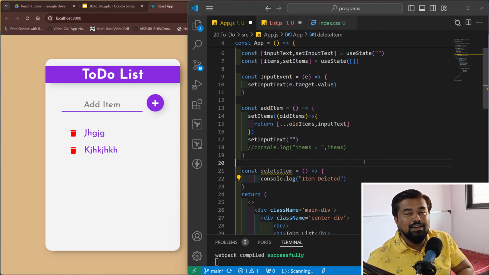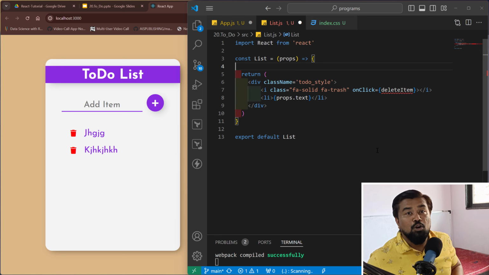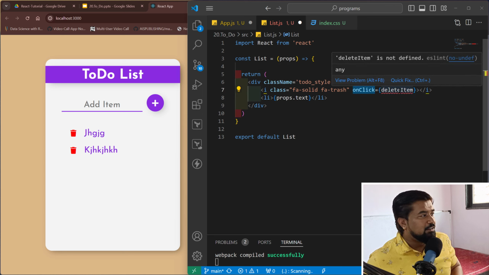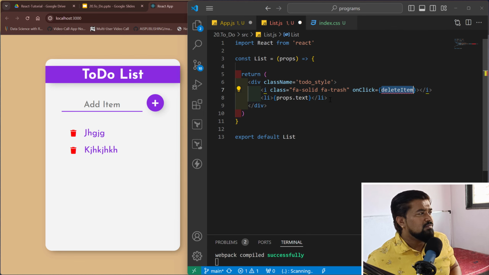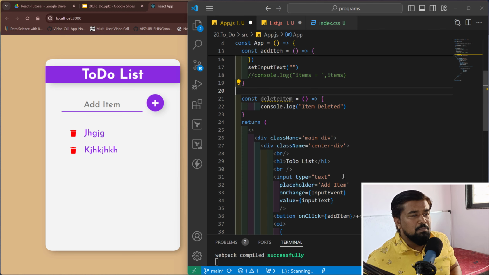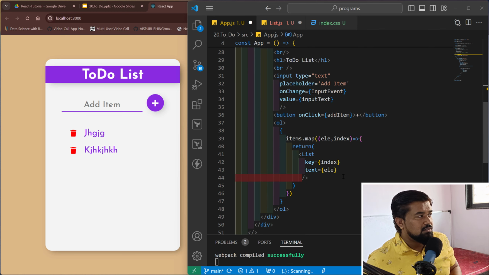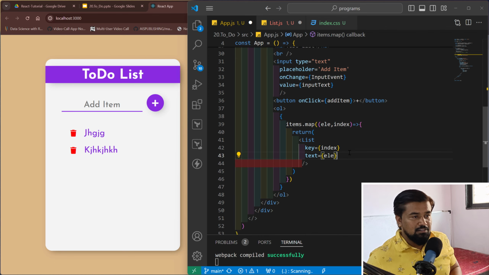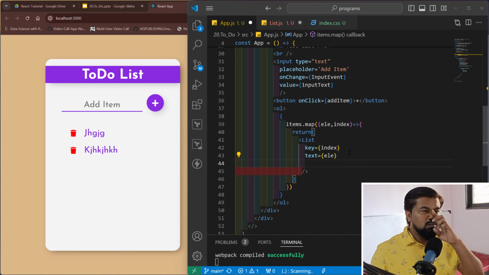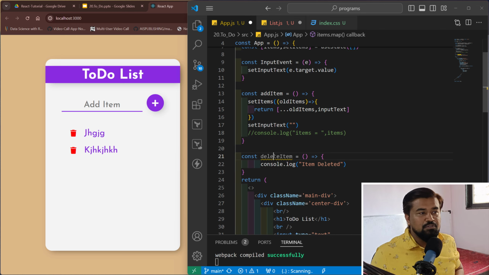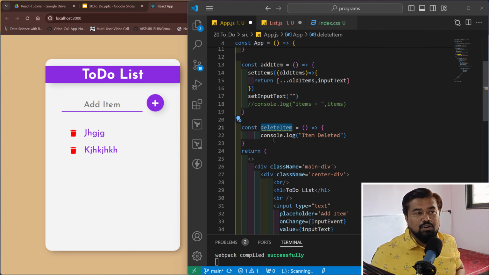When I click on the delete icon, by using props, on click delete item, then after that we just pass here the function, this delete function. I just want to pass the function as a props. We already covered this in a previous video.